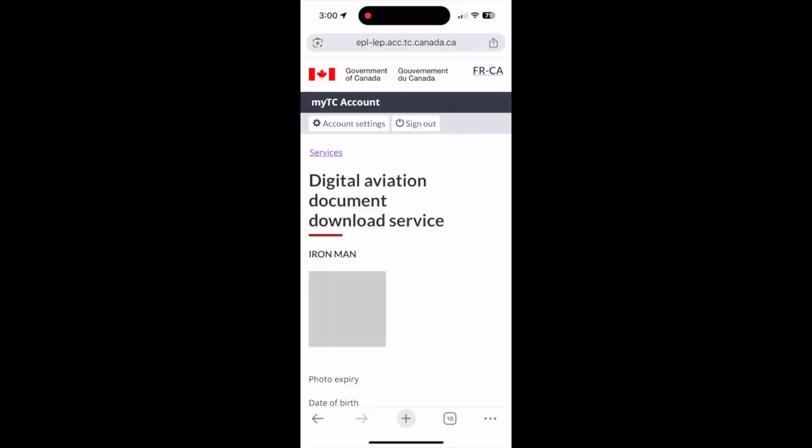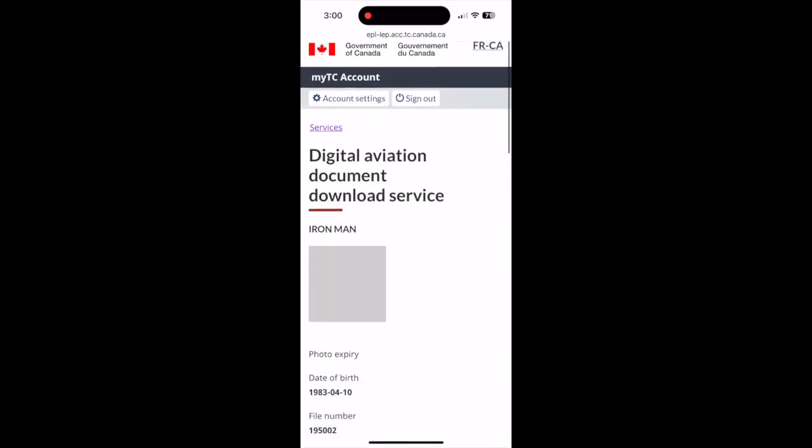Registration for the Digital Aviation Document Download service is now complete, and you are ready to use the service to download your licenses to the GC Wallet app.